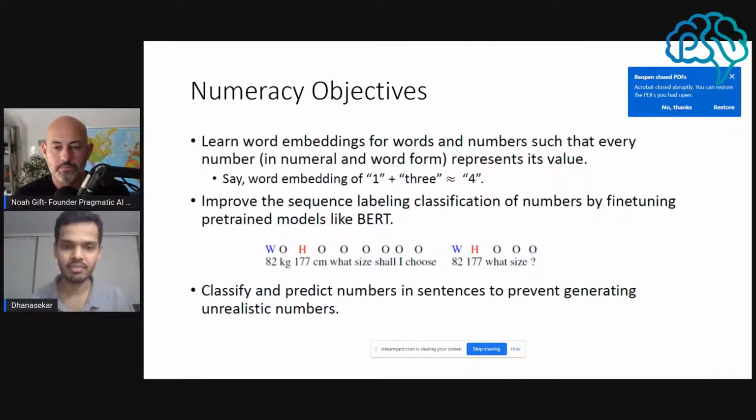So the idea that we want NLP models to learn is that we want the embeddings of the word form of a number and its numerical form to be roughly the same. You don't want the model to think that the word 3 and the numerical form of 3 are different. Since numbers are often present in text, the idea is that the embedding of the numerical form of 1 plus the embedding of the word form of 3 should be roughly equal to the embedding of the numerical form of 4, and vice versa.